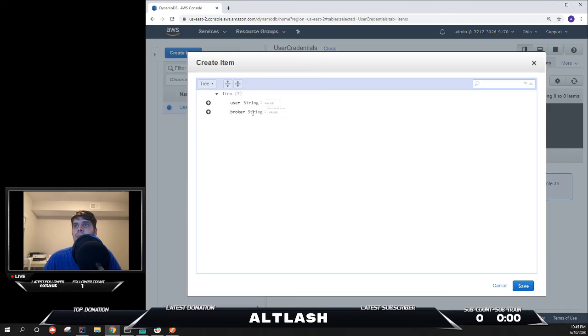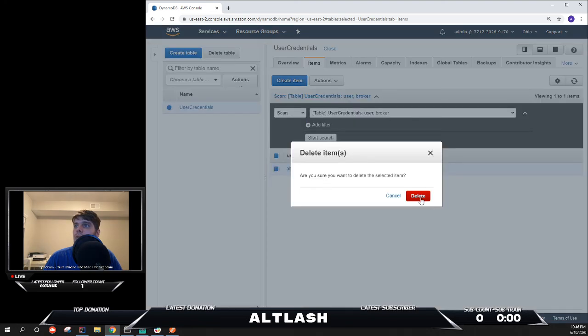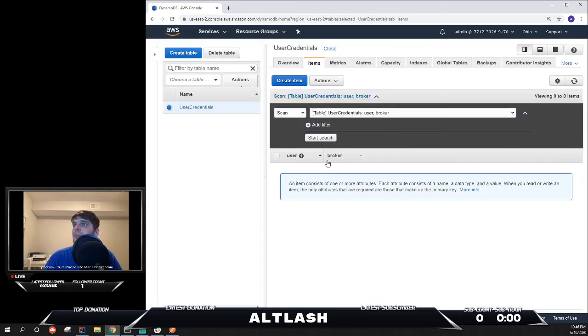So create item, user, and a value for broker, test. Hit save. Now we have an entry in our database. So it does allow you to do things right within the AWS console, which is kind of nice. So let's see if I can go ahead and delete this. There we go. So we have an empty database. So yeah, our database should be set up right now.